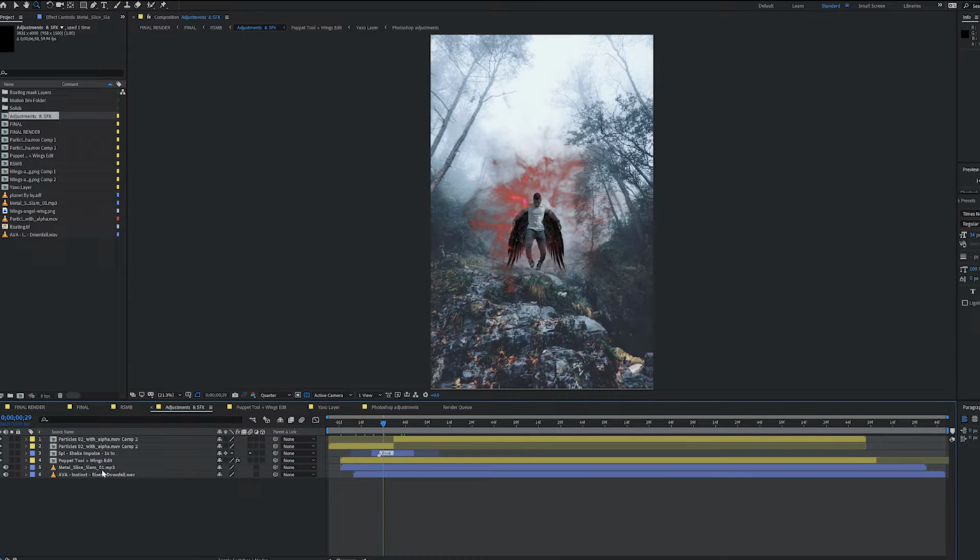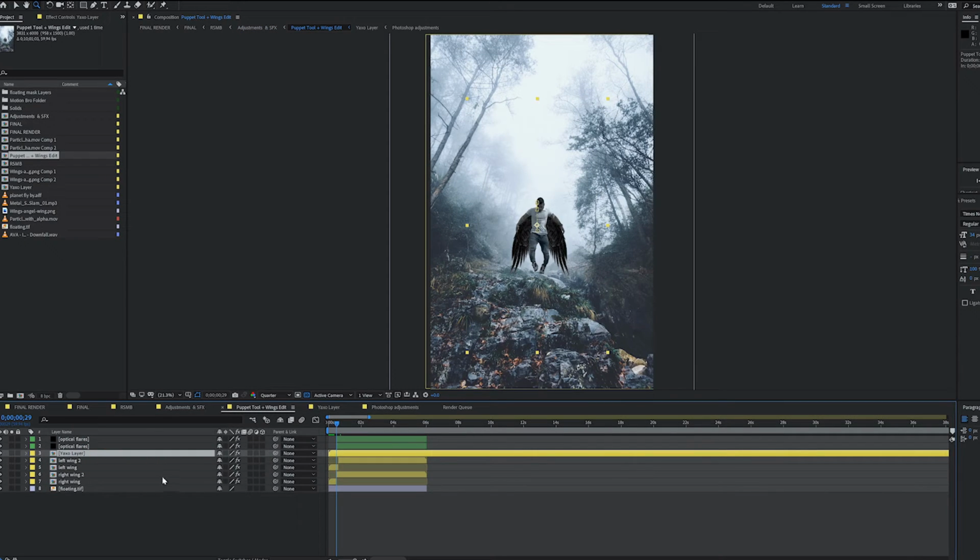So the metal slam, I also bought that, and the Ava sound effects, I bought that, which is the riser, which is the whole sound effect that makes this Cinemagraph specifically sound really good. So I'm gonna open up the puppet tool. So the puppet tool, this is the layer that I use, the puppet tool.